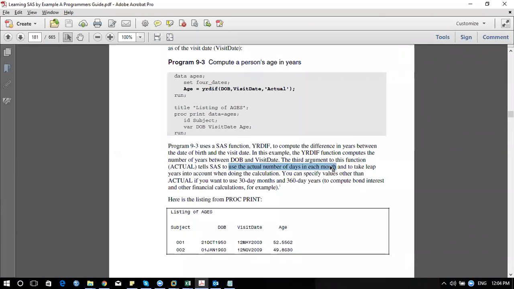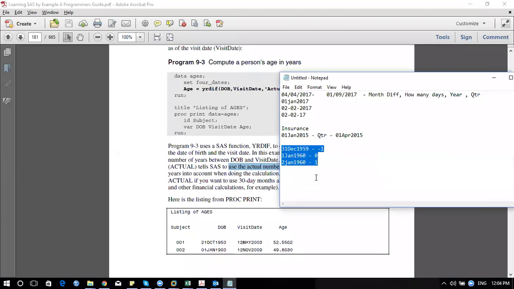And you have another option. In place of actual, wherever you're seeing actual, you can write 30 divided by 360. Sometimes you want 360 days in a year, where every month is 30 days. So in place of actual you can specify these two also.